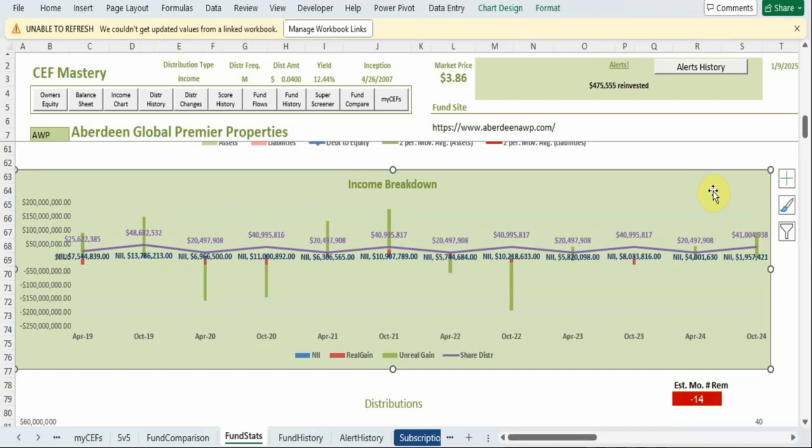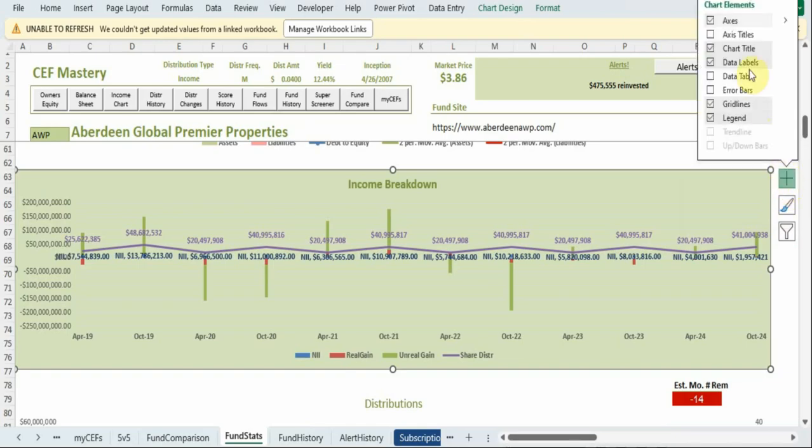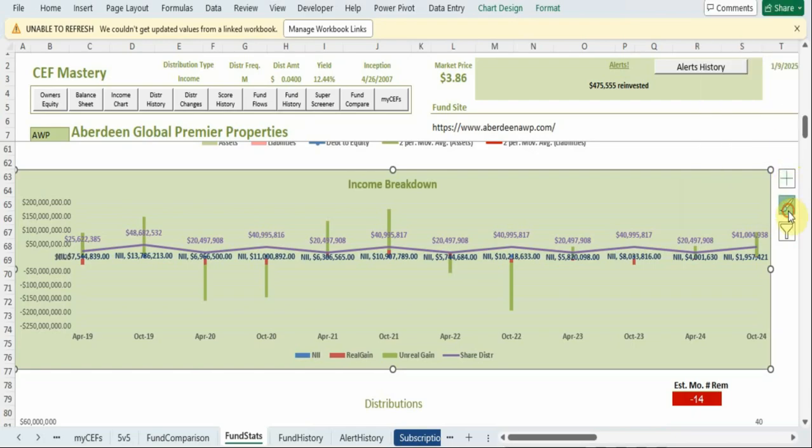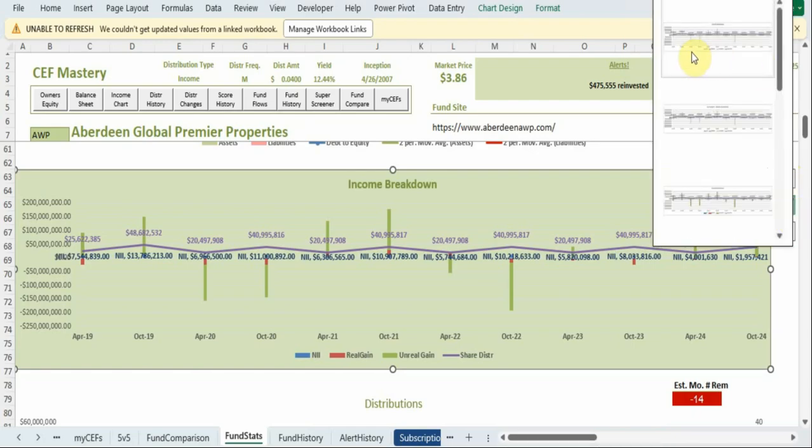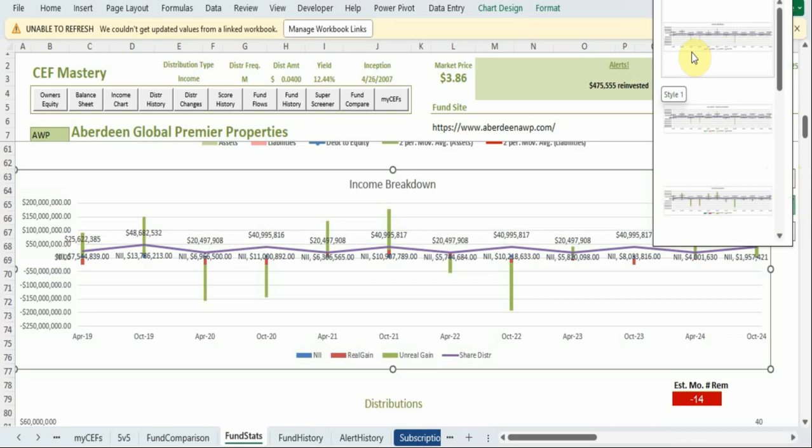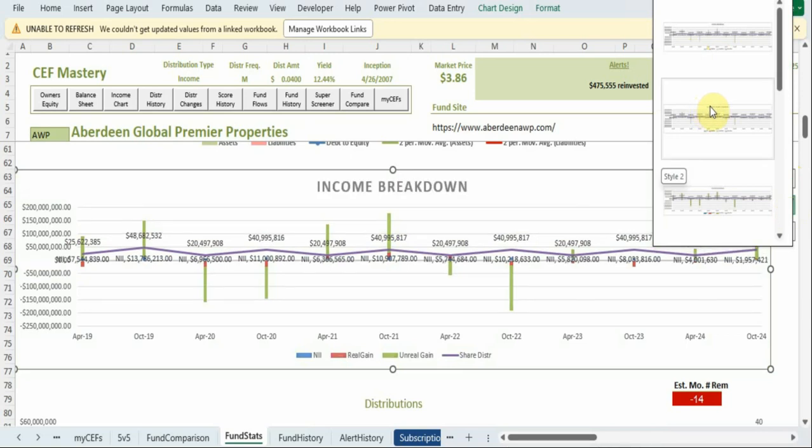To utilize advanced charting techniques using Closed-End Fund Mastery, click on any chart, and if there are options available, you'll see 3 icons pop up to the right. The first icon is chart elements. You can toy around with these if you like. They're not essential to the chart. The second one looks like a little paintbrush. You can see you can change the different chart types.